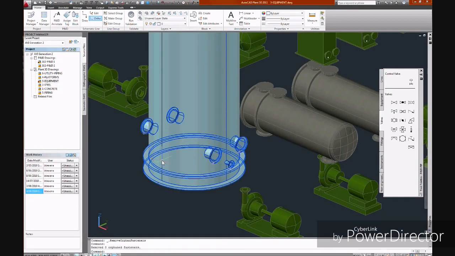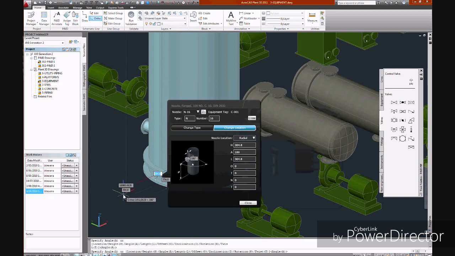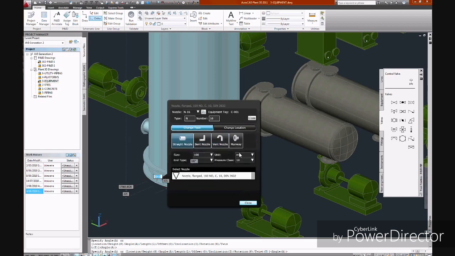Add nozzle. And our nozzle editing dialog allows us to nominate all the parameters for our nozzle: orientation, elevation, size, spec. Ours will be a 100 nominal bore, 150 pound flat face.